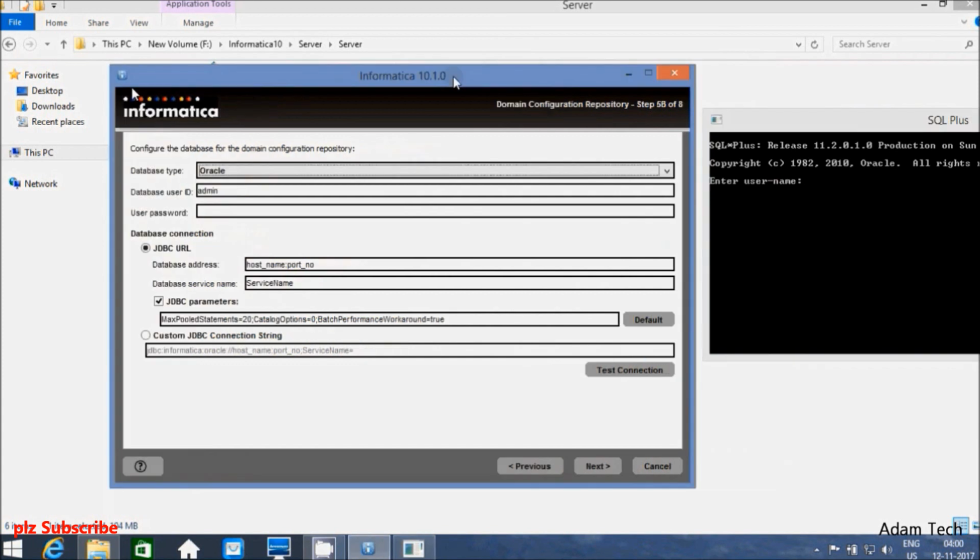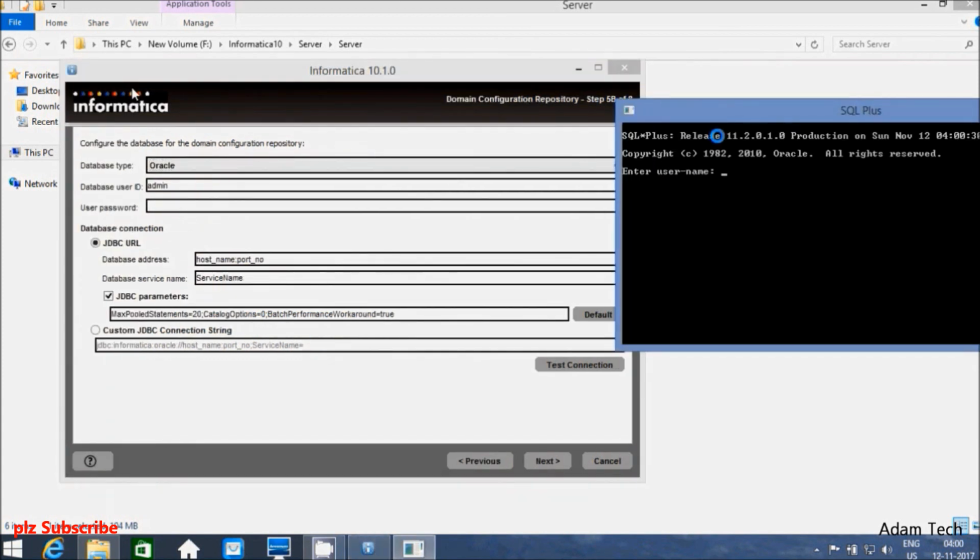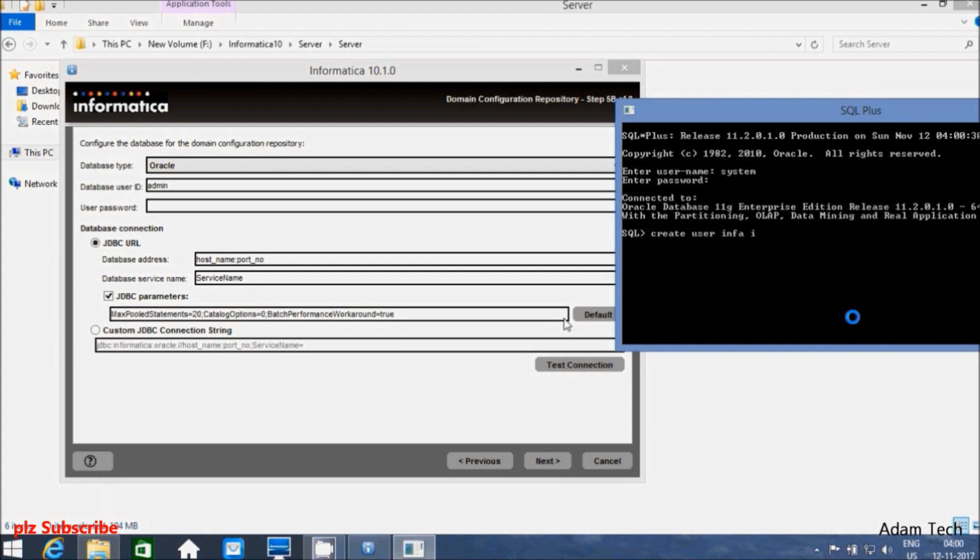Here first you need to enter the username. My username I'm going to enter as system, and give the password of system. So this is connected successfully. After that create any user. Write create user info identified by info.